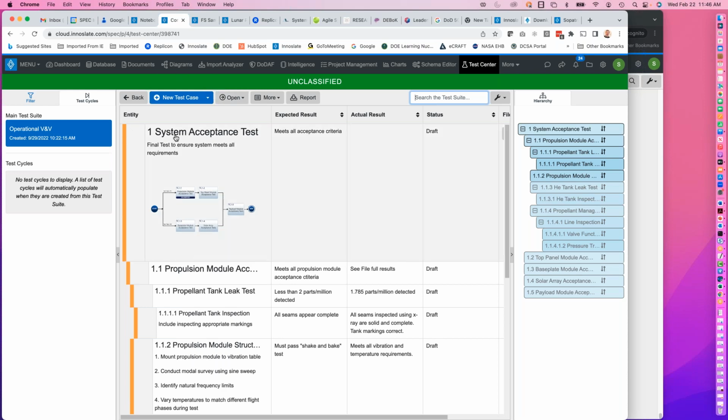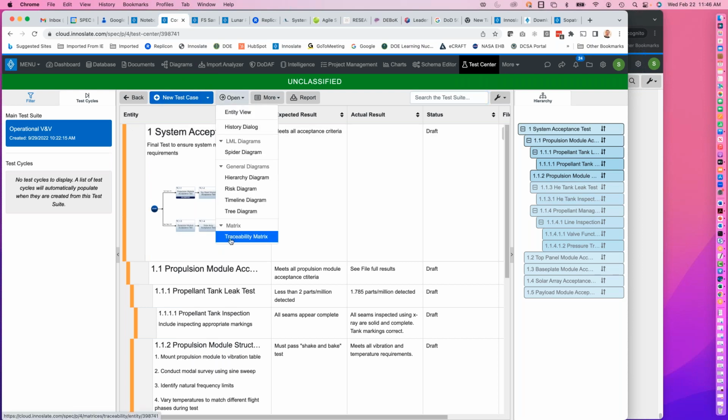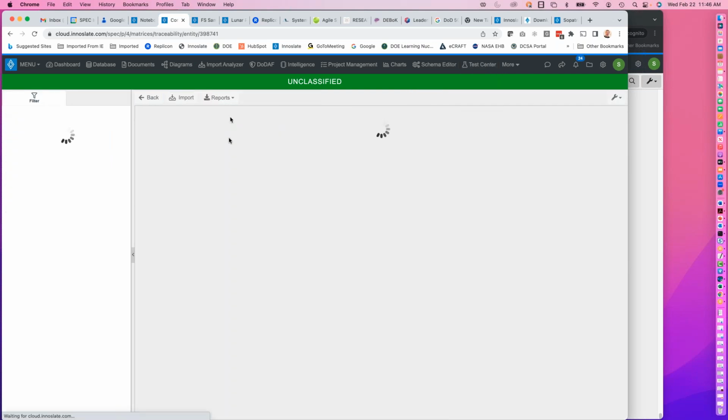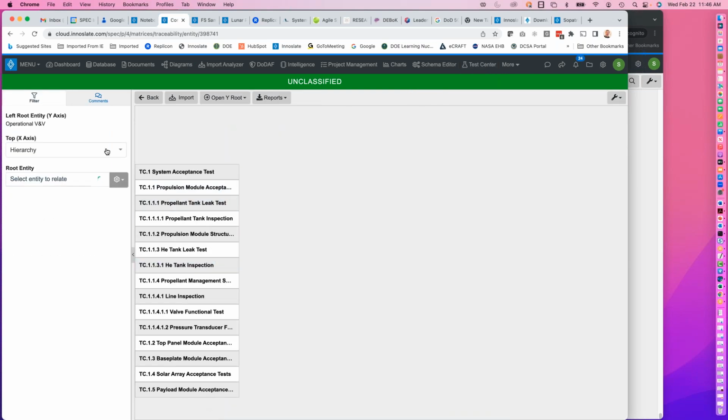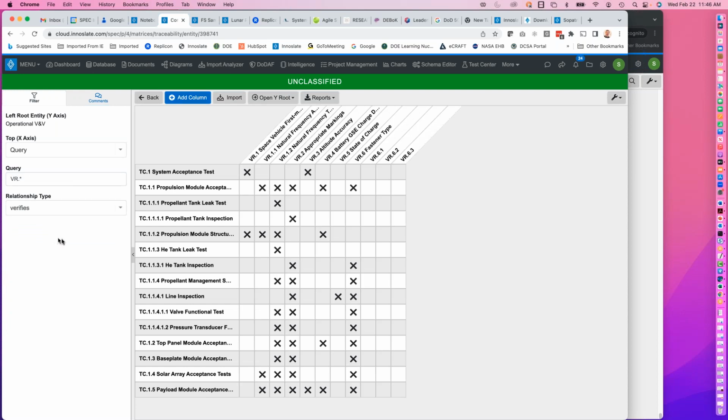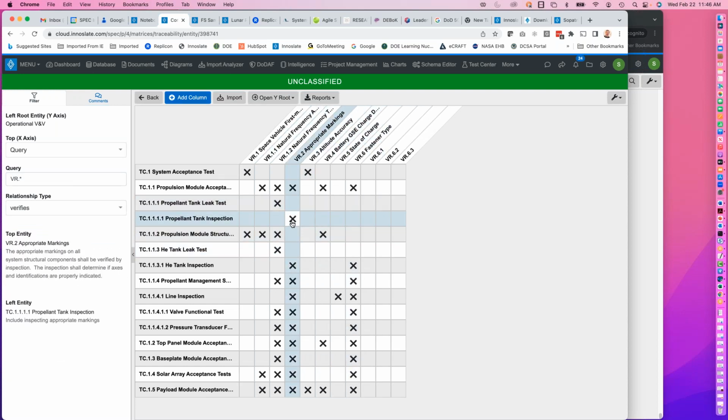And then if you want to get the traceability matrix, you just select the traceability matrix to open that. Make a query vr.star, and I want to verify. Is it verify? Yeah, verifies. There we go. And so this shows me that matrix.